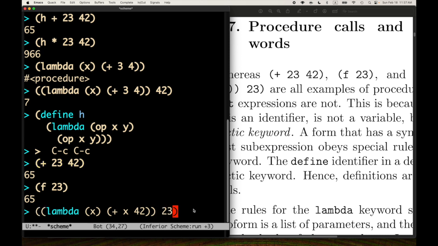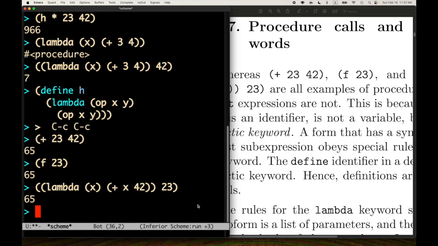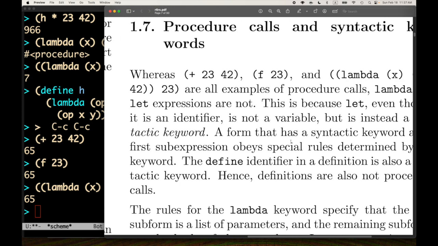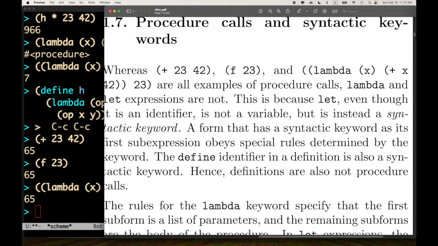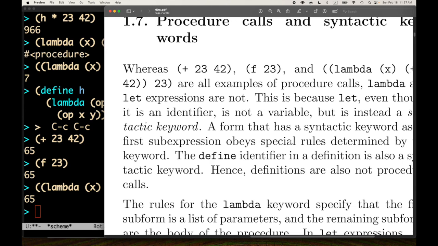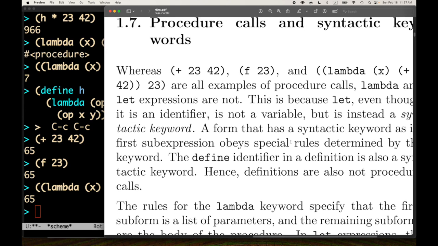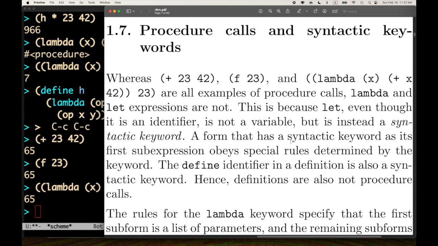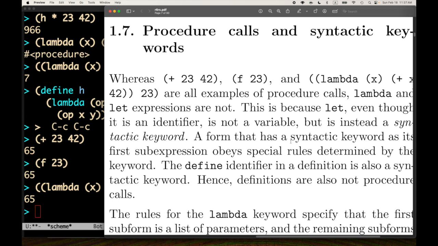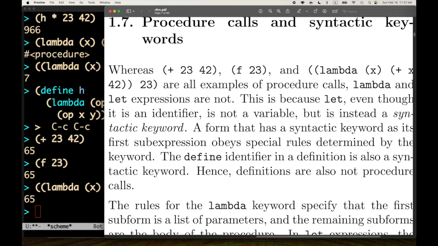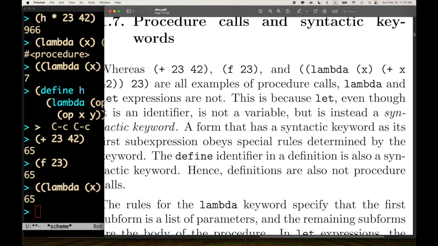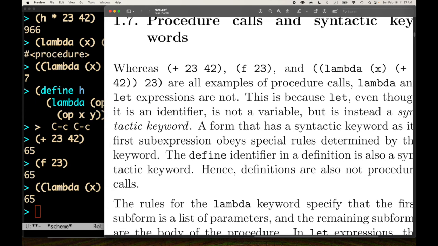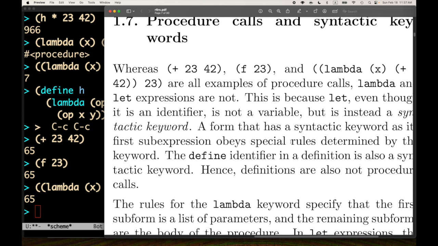All right, so that's the expression. So we have a direct application of a procedure. All right, works as advertised. Are all examples of procedure calls? Lambda and let expressions are not. So I guess that means lambda expressions and let expressions are not procedure calls. Okay. This is because let, even though it is an identifier, is not a variable, but instead a syntactic keyword.